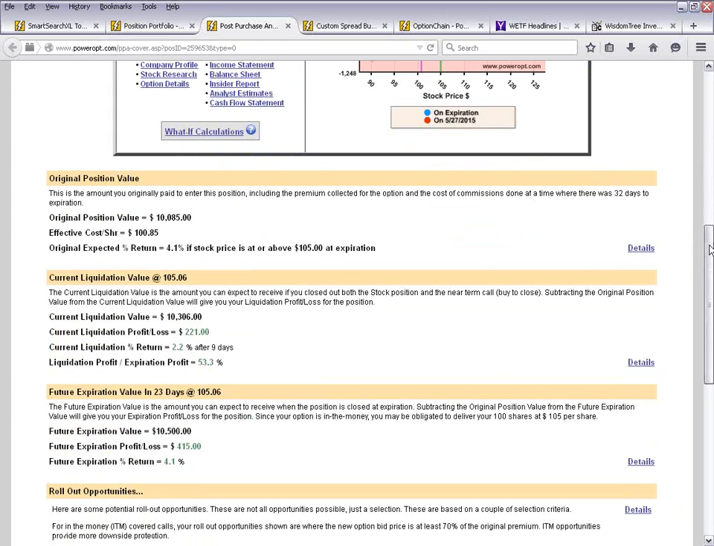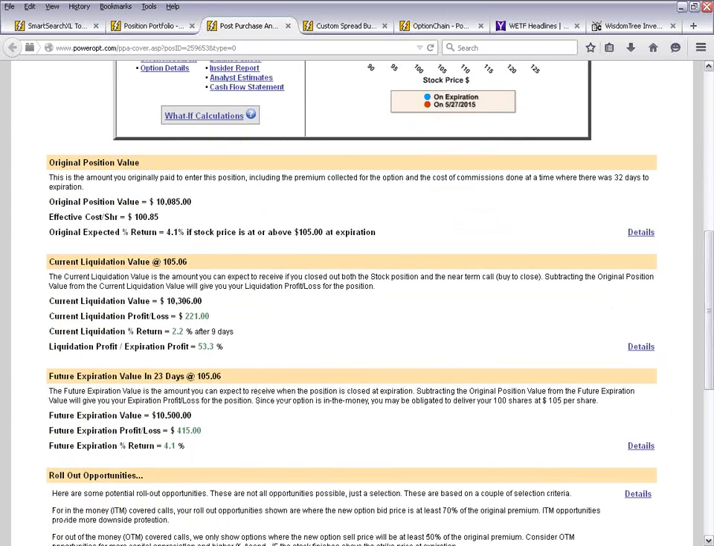Our original expected return was 4.1%. We see that on the future expiration value. That was the max return that we'd get on the position. However, right now we could liquidate for a 2.2% yield. So we've made about 53% of our max return in just 9 days.